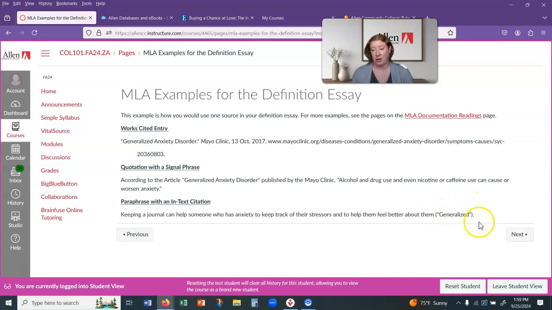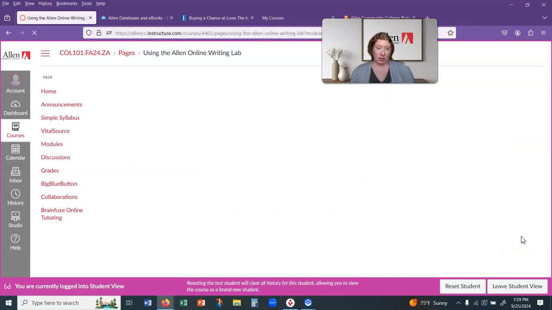If I put the word generalized in parentheses, then that indicates to my reader I'm going to the works cited page to look for an article that starts with the word generalized. This is only if you don't have an author's name. If you have an author's name, use the last name. It makes it much easier. So those are your examples.